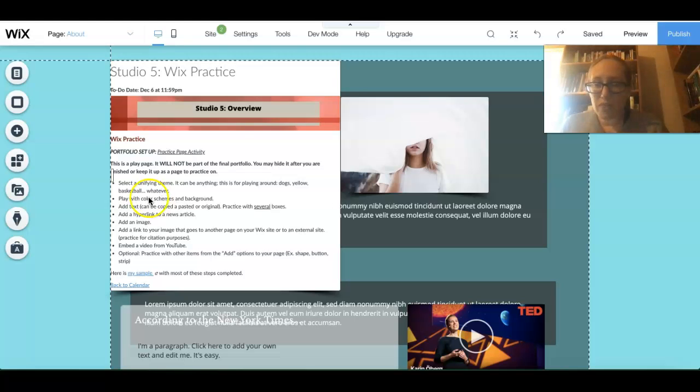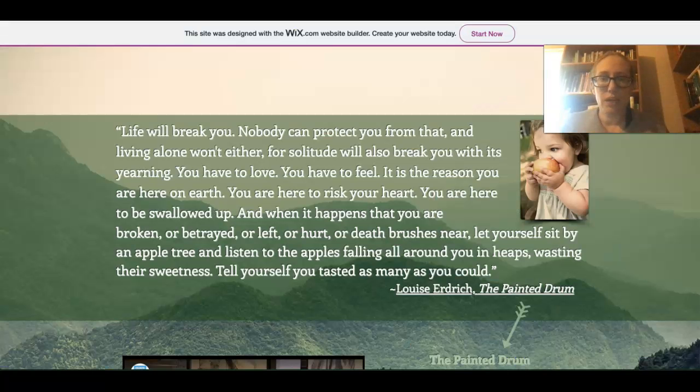You are going to play with the color scheme and background that goes with it. You're going to add text. It can be any text you want to. I don't care. You can copy and paste from other places, whatever, but I want you to practice with several text boxes and practice moving things around and spacing it. You're going to add a hyperlink to a news article or really any article that's external, not on your website. You're going to add an image. You are going to link that image. Oh, that's one thing I forgot to show you. Just go back here.